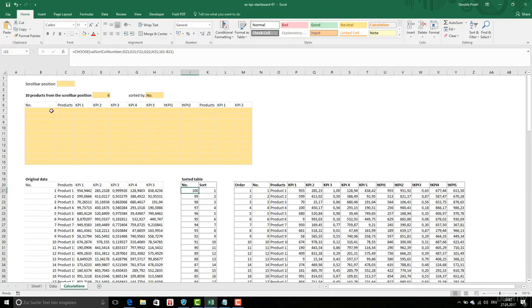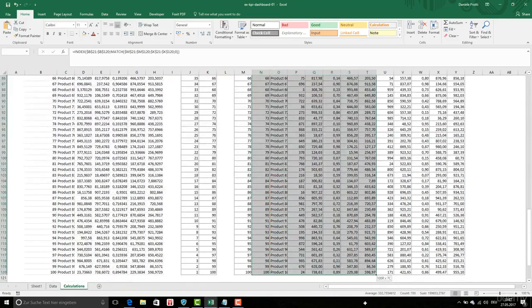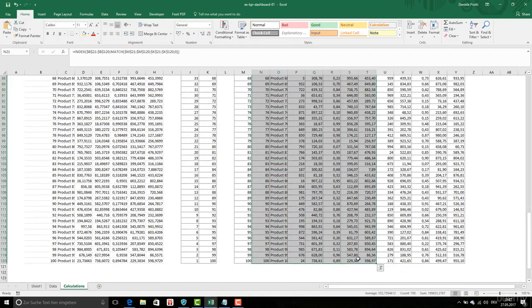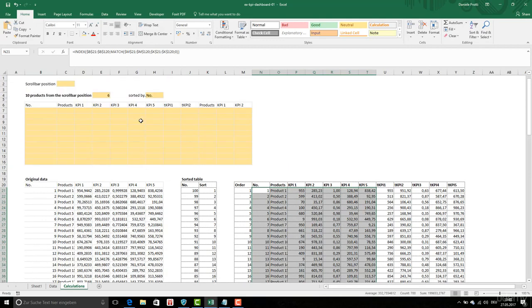Now we're going to populate this table, and first of all we're going to select this area here. Okay, so we're going to get number of products, product name, and the KPIs, and we're going to call this LST sorted KPIs. Okay, and here we have this.